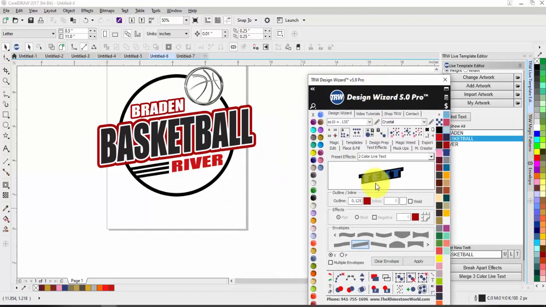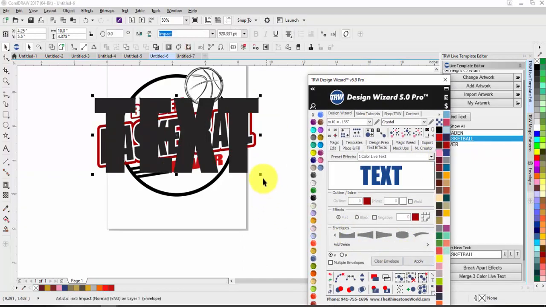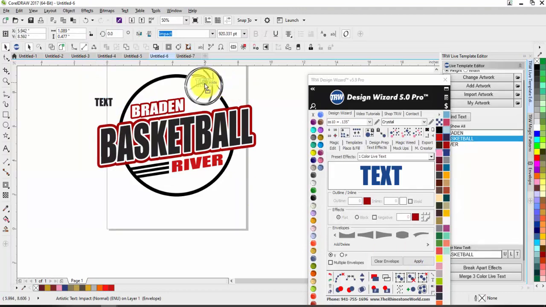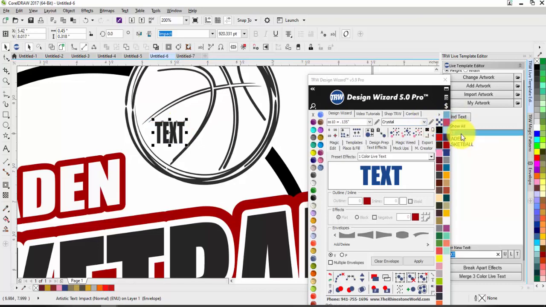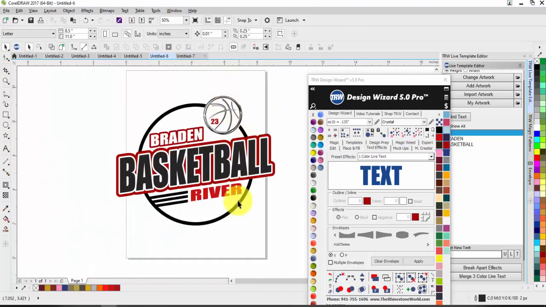You could also, we can make a one color live text, hit apply, and I could even come up top here and put a number. Maybe fit something right in this area. So we could do that too. So anything like that.